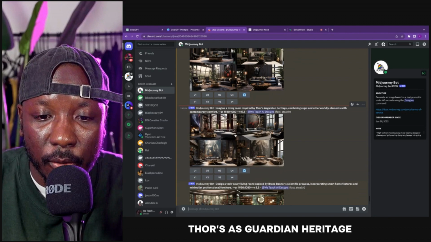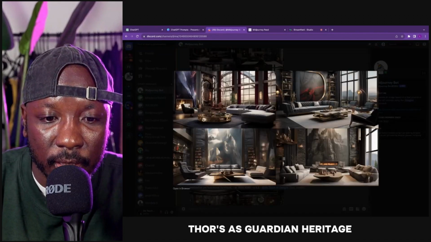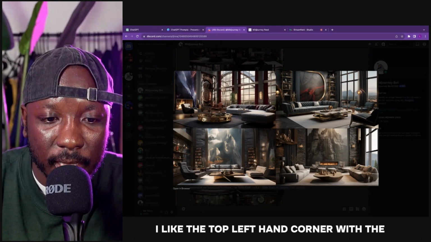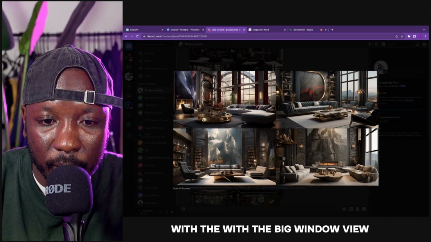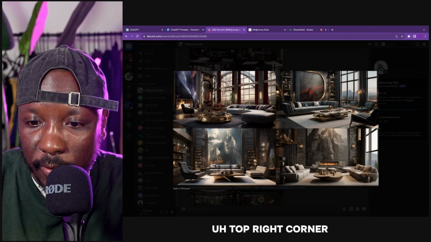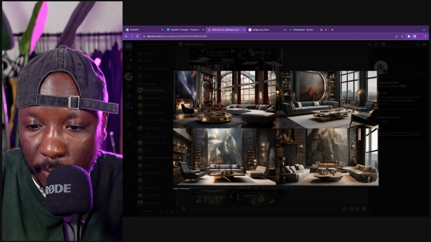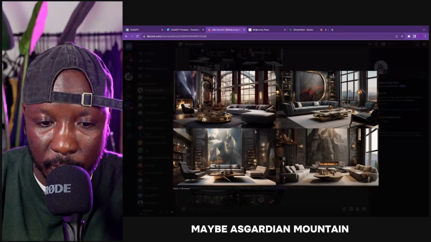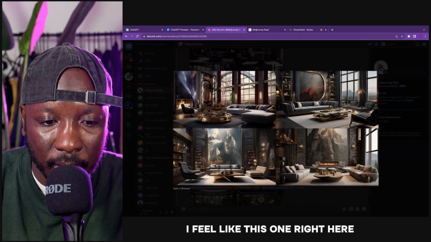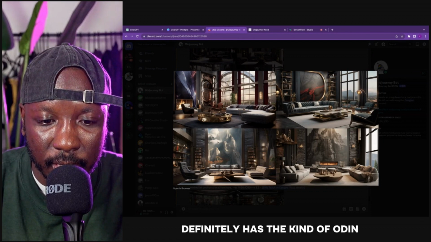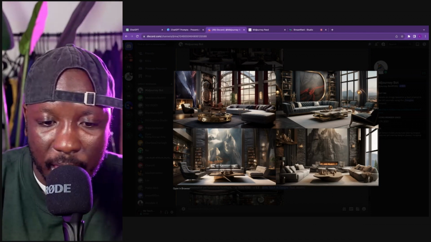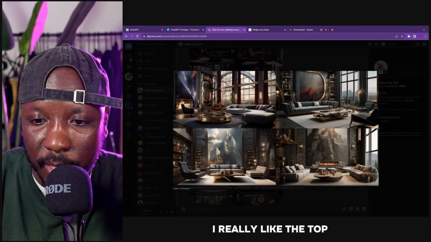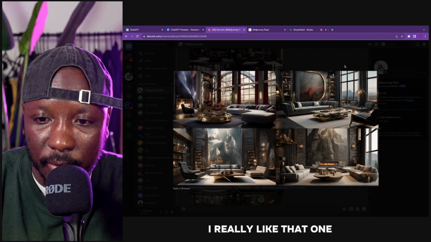This is Thor's Asgardian heritage. So it looks very sleek, very Asgardian. I like the top left hand corner with the big window view. Top right corner, bottom right corner. Not sure what mountain this is supposed to be. Maybe it's an Asgardian mountain. I feel like this one right here definitely has that Odin-esque Asgardian flair to it. I really like the top 1 and 3. I really like that one.